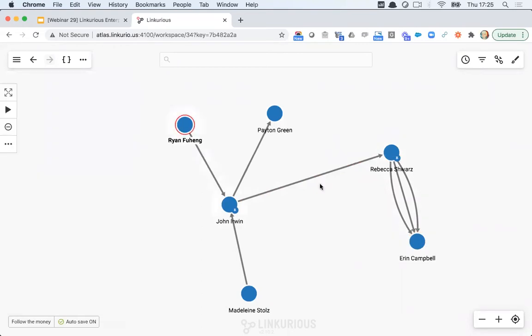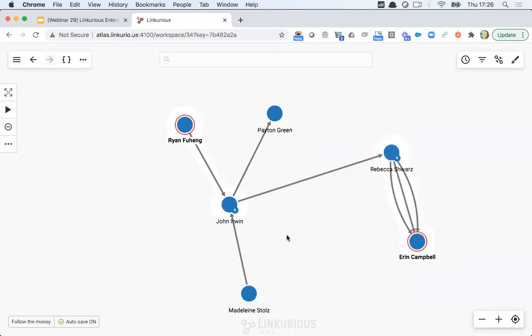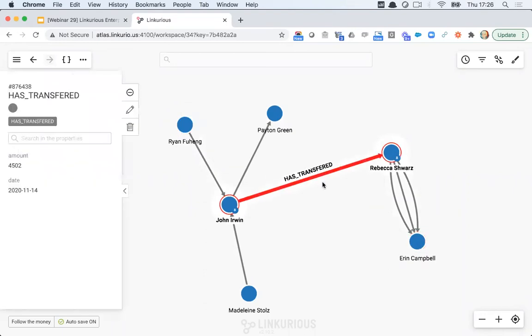So maybe a next step could be to look at whether there were other transactions between Ryan Fang and Erin Campbell going through maybe other proxies. To do that, I could just, for example, run the find shortest path query template. This is beyond the scope of the current demo, so I'm going to stop right here, but I hope this helps you understand how query templates on edges can help make your exploration of the graph faster, in the same way query templates on nodes and node sets have been helping you in the past and will probably help you in the future.